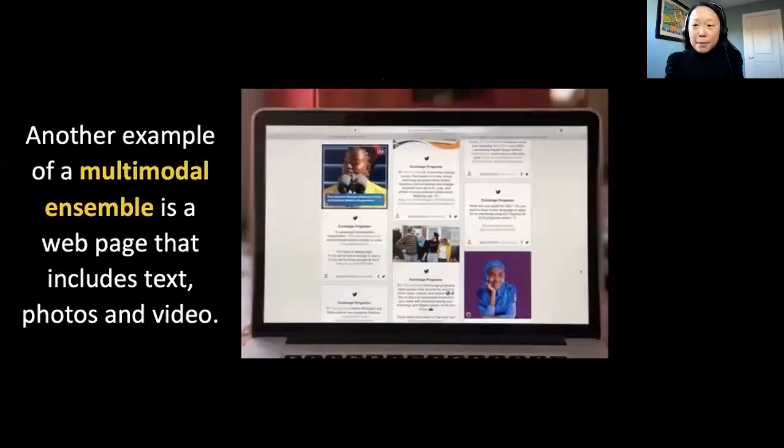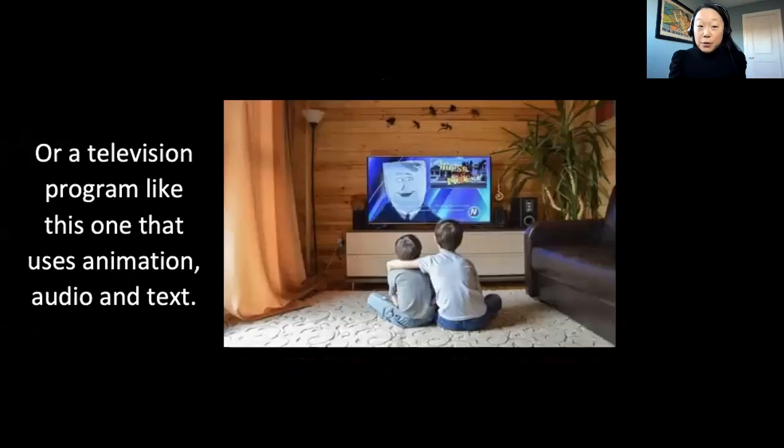Another example of a multimodal ensemble is a web page that includes text, photos, video, or even a television program like the one you see here that uses animation, audio, and text. When our students engage with multimodal ensembles like these, they need to have the media literacy skills to understand and critique the embedded messages, those media messages. With these skills, our students will be able to navigate today's media-saturated world with confidence and skill. That's what our goal is.